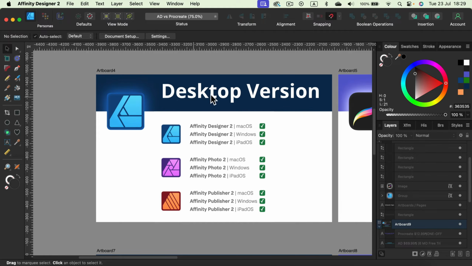Designer got a desktop version of the app. As you can see, Affinity Designer is available for macOS, Windows, and iPadOS. So if you use a computer and you want to use the software on your computer, not on your iPad only, Designer is a better choice here because it's a proper desktop app.